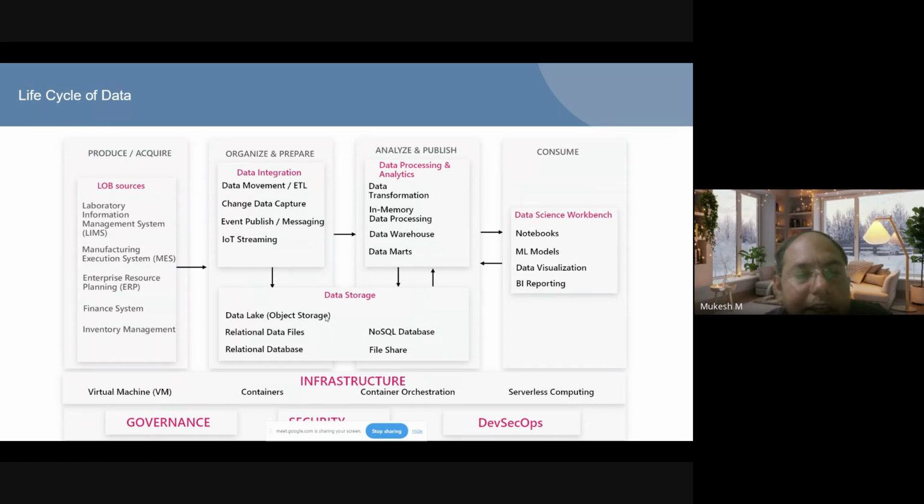Is it relational data? You can store relational data in a file or in a database. If it's XML or JSON, you can store it in a NoSQL database. You can still store data in a file share, but those are relatively expensive compared to just storing it on object storage. If you know what object storage is, then you know in Azure it's called Azure Blob, but it's the same thing.